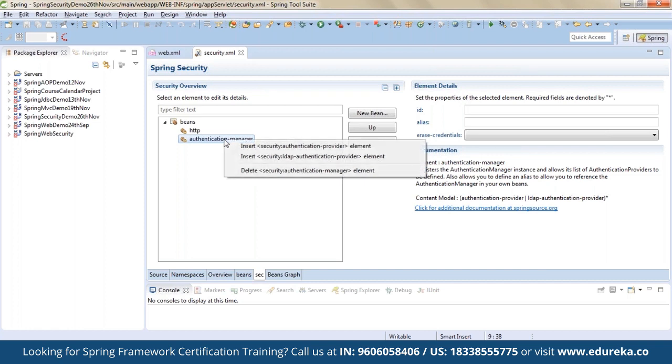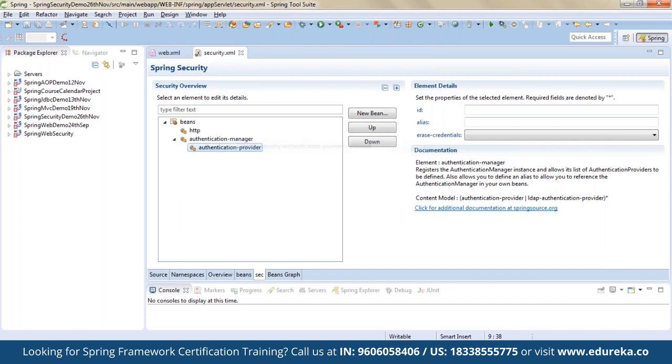You can have one or more than one provider, but here I am adding a customized authentication provider. If you want an LDAP authentication provider, you can have your configuration here and inject the LDAP authentication provider. But here I am using a default one, that is authentication provider.